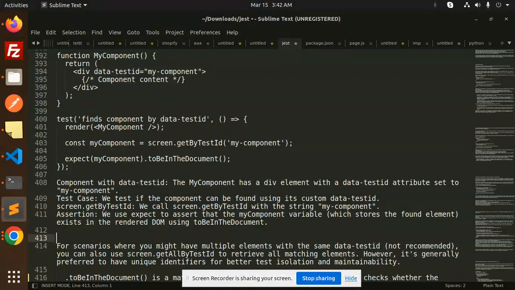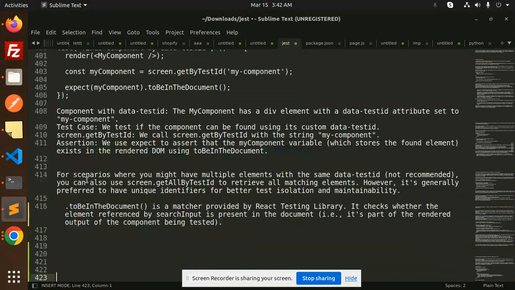Okay, there is one thing for scenarios where you might have multiple elements with the same data-testid, which is not recommended. You can also use screen.getAllByTestId to retrieve all the matching elements. However, it is generally preferred to have unique identifiers for better test isolation and maintainability.